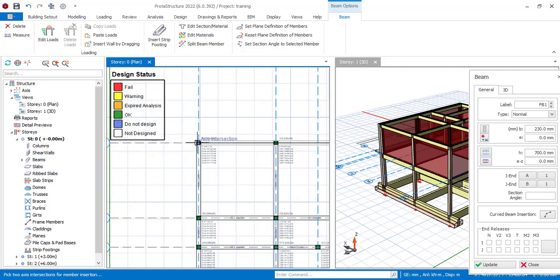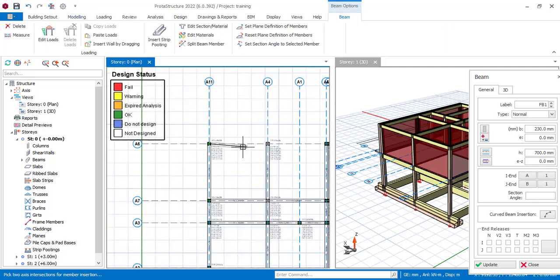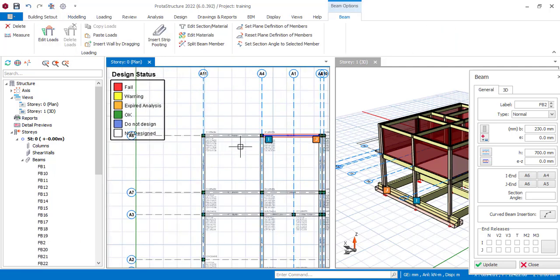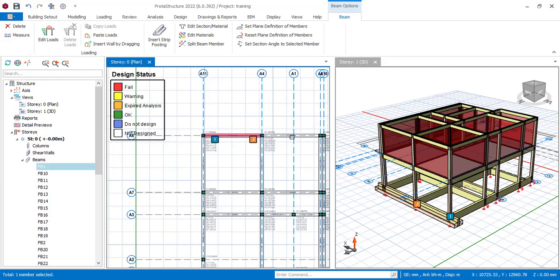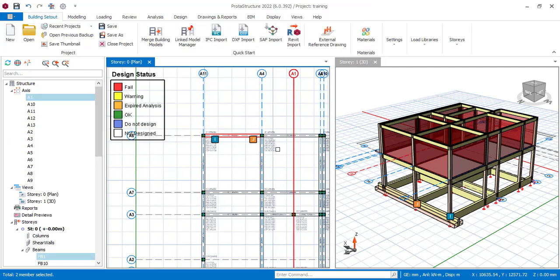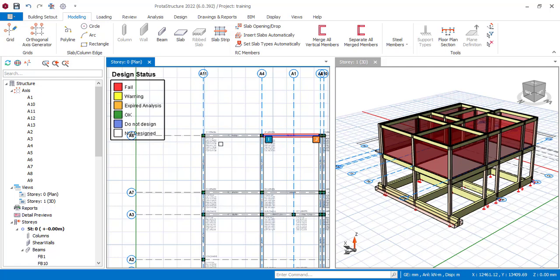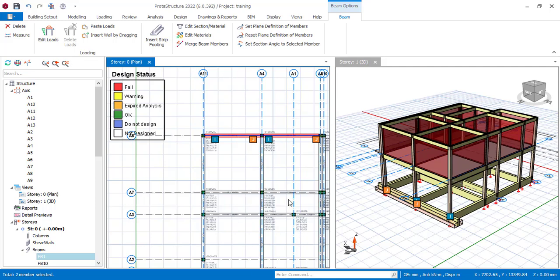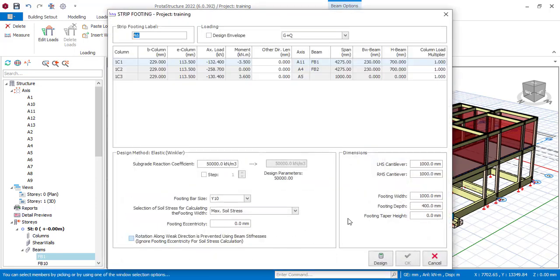Sorry, I'll insert it here. It's not inserting. Okay, then I'll select the beams, select the beam and click on insert strip footing. So similarly, you do it for all of the beams that are here. You do similar for all the beams.